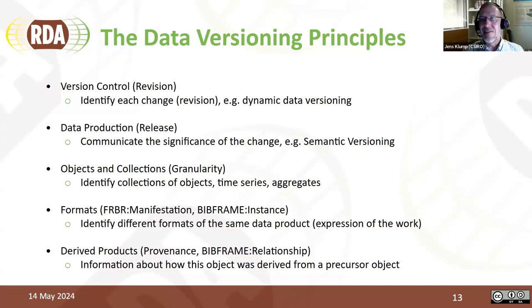That's kind of applying further to all the different levels of how we encounter works, including data products. In this case, it's five data versioning principles.